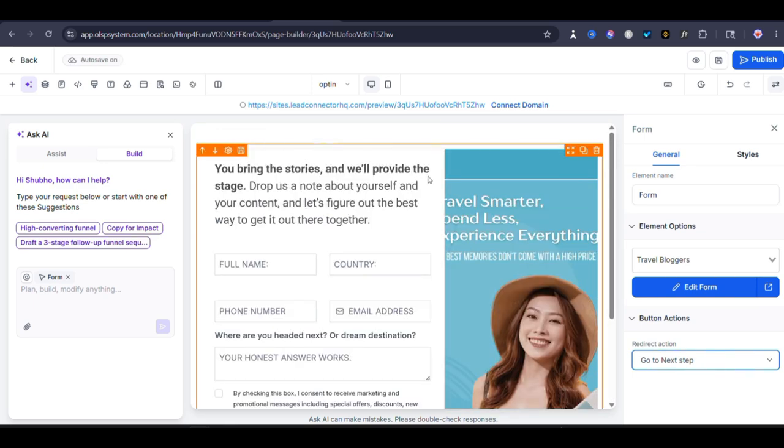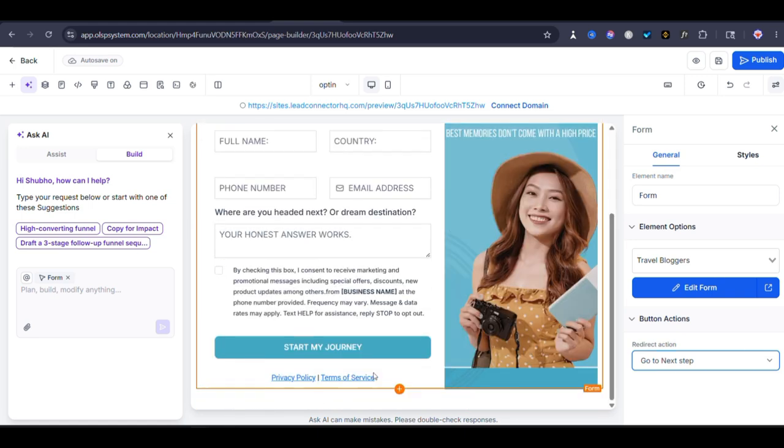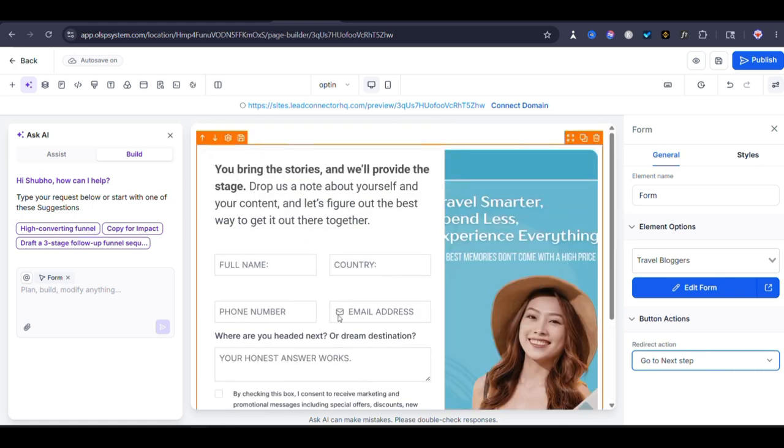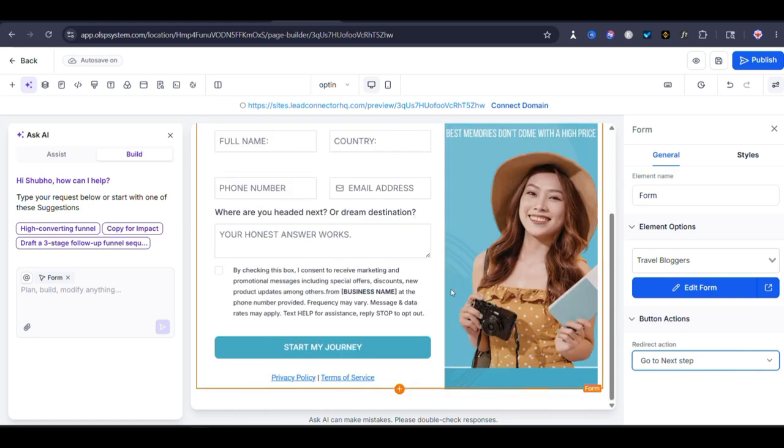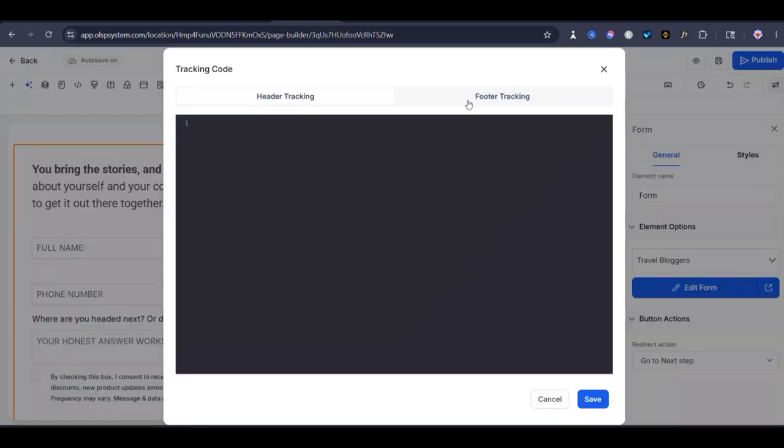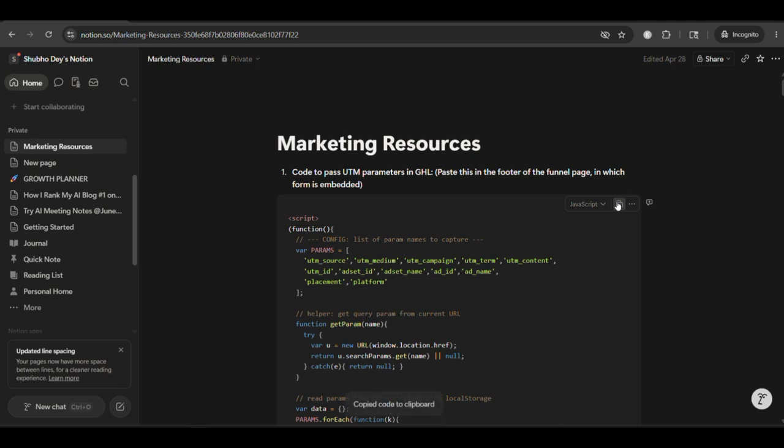Now comes the important part. You are not going to run ads on leadconnectorhq.com. You are going to run ads on your own domain and you are going to embed the form in this funnel. A form has very limited customization, but in a funnel, you can customize it in any way you want, which is a good thing. So now our form is embedded in the funnel. The most important thing now is to go to the tracking code section, then to the footer tracking. I'm going to give you the JavaScript code that you just need to paste in the footer.